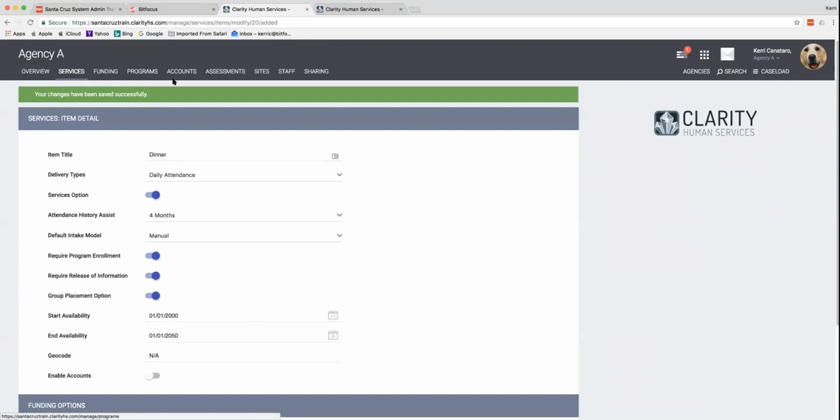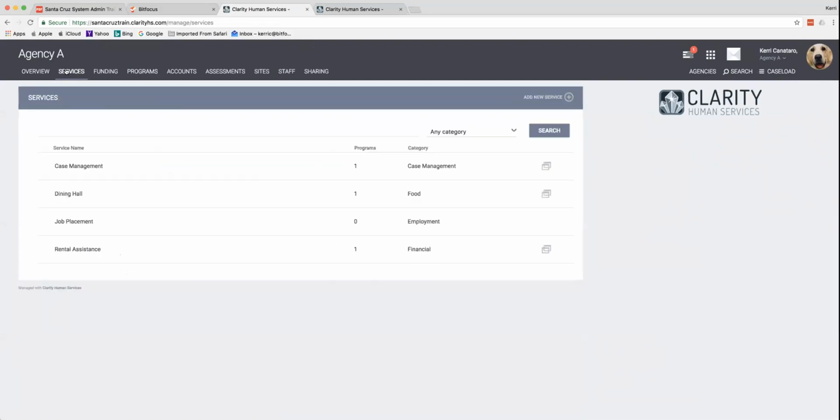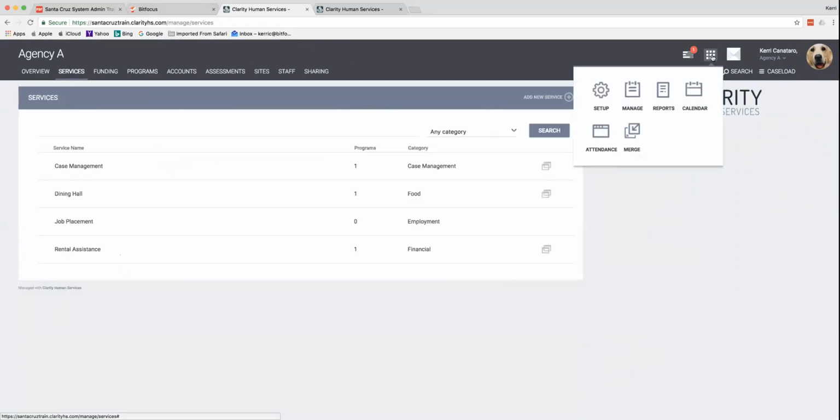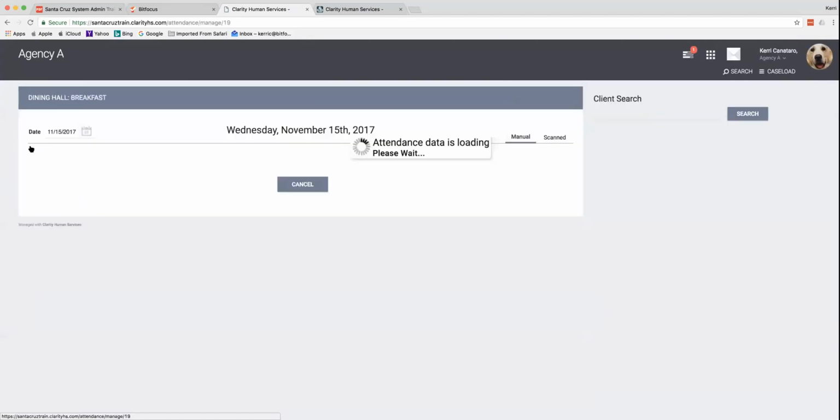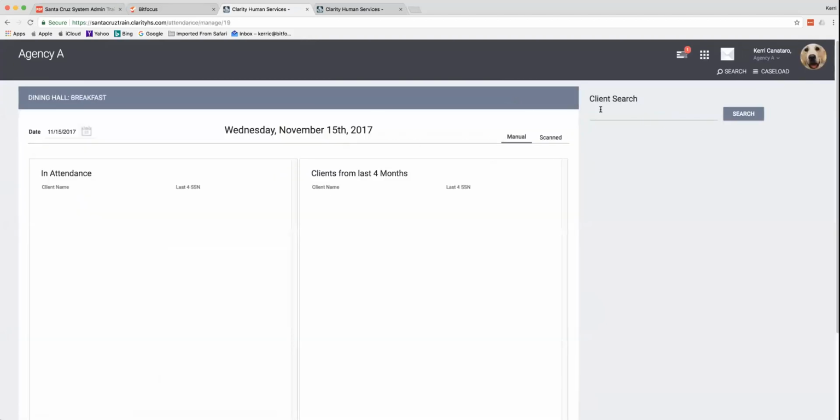So what I'm going to do now is, all of a sudden the attendance tool appears. It didn't appear before because we had no attendance-based services. So if I click attendance, we have our attendance services configured. So I'll click breakfast. I'm going to search for Prince Charming. Since it's a new service, there are no clients from the last 4 months. So I'm just going to search for him, and I can add him in there.